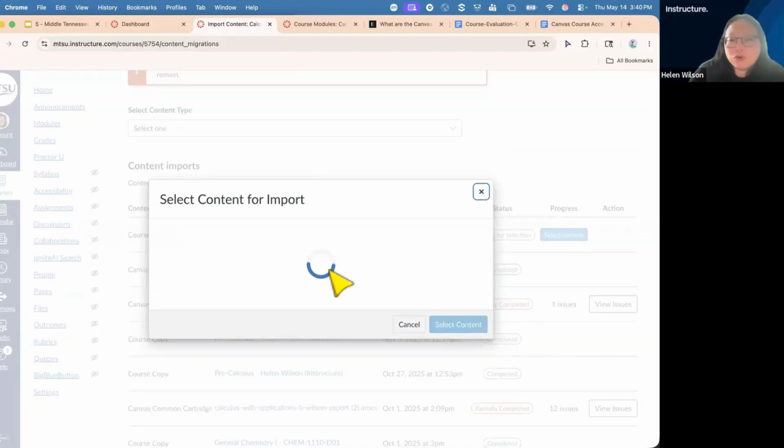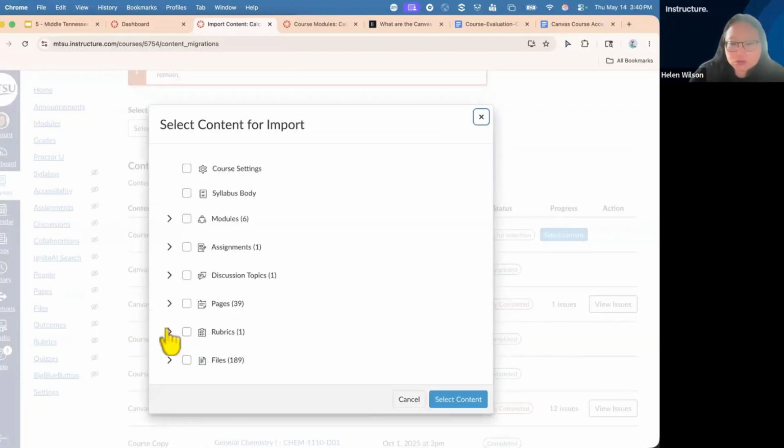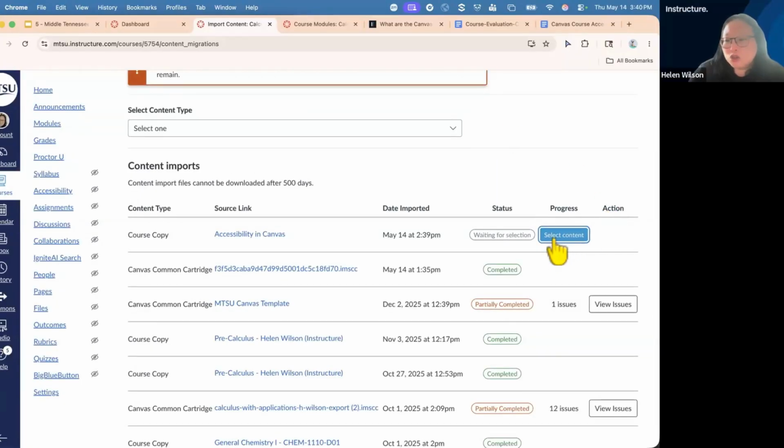And then once you have your content all figured out, see here, you can even import rubrics and files. Click on Select Content, and then you'll be prompted to finish, and then everything starts importing right away. You can't put this on a delay. It starts right there and then. And I would recommend you hang around for that so that you can check on the content once it makes it over.